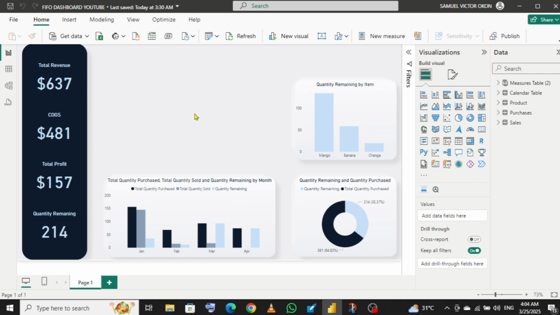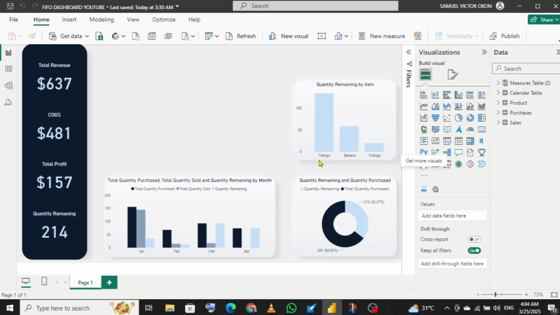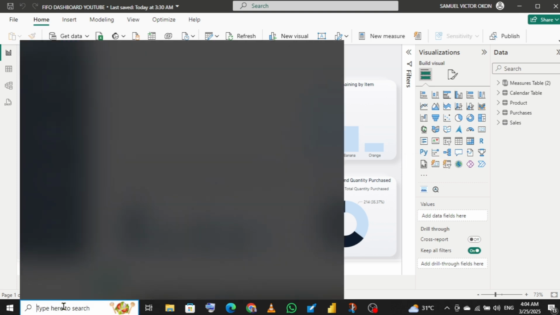So the way we are going to do this is that we are first going to go to our browser to get those images and save on our local system. Now the first image is mango, then the next is banana, then the third is orange. So I'm going to teach you how to do just one of these, then you follow the same process for the rest. So let me come here and open a blank Excel.